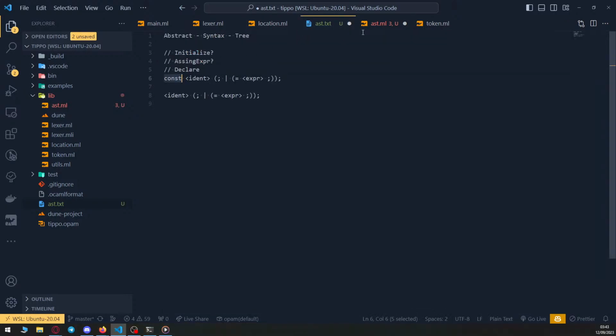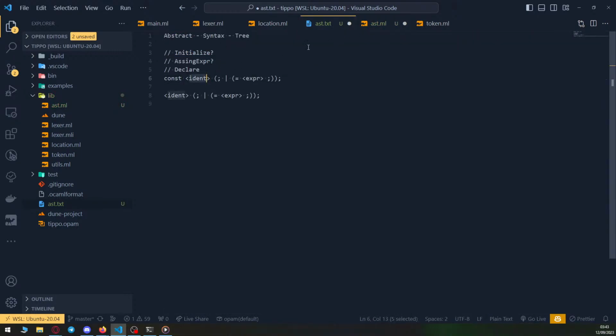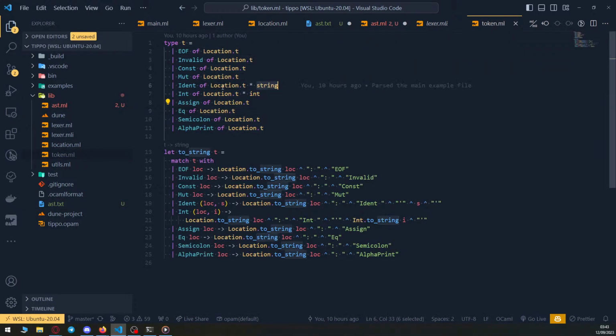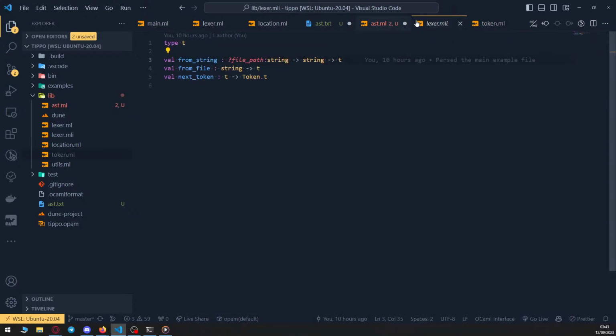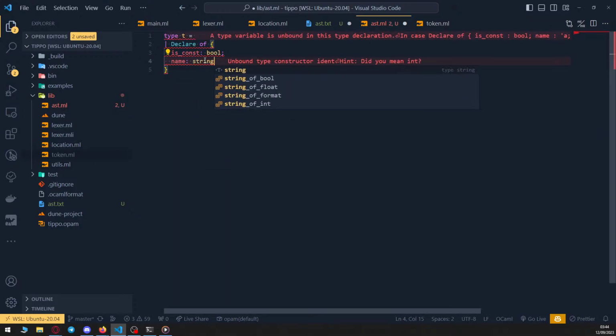For a declaration we need to know if it's a constant, so is_const is gonna be a bool. Then next we have name, which is gonna be a token. This is a good question. How would I even do it? So now I'm just gonna do a string, I guess.